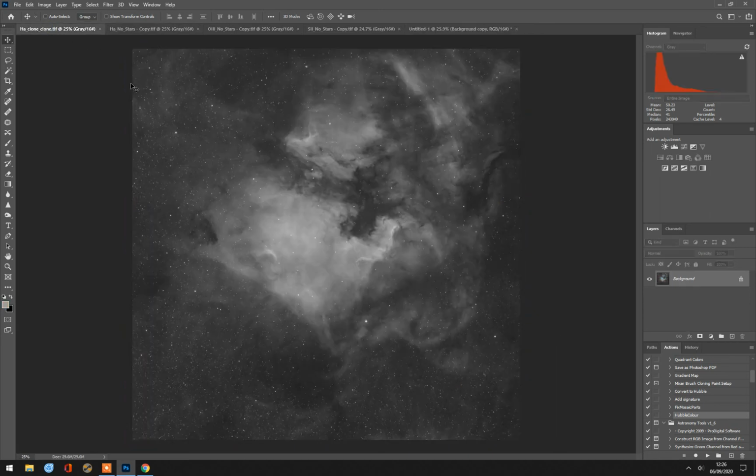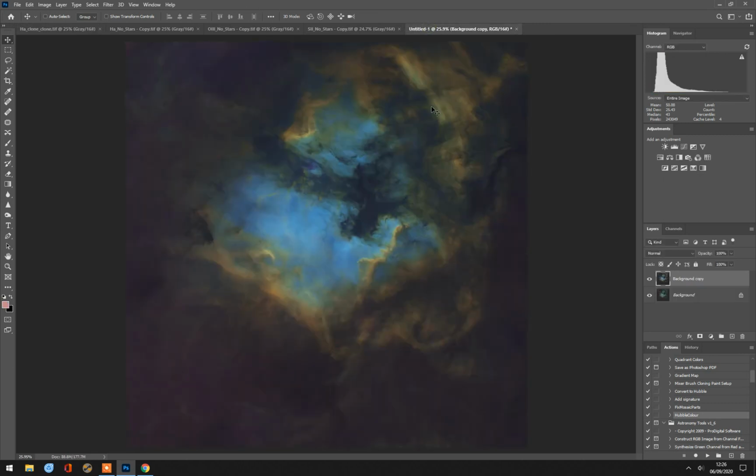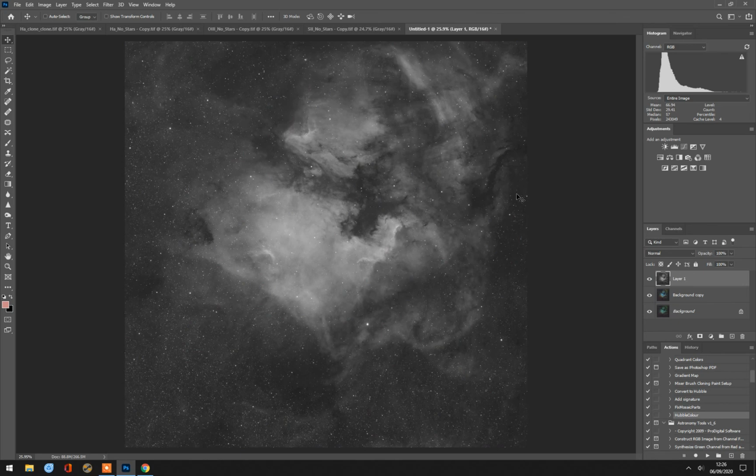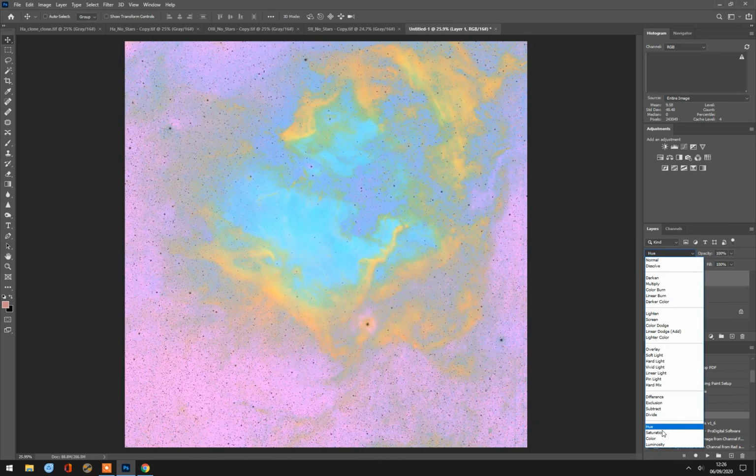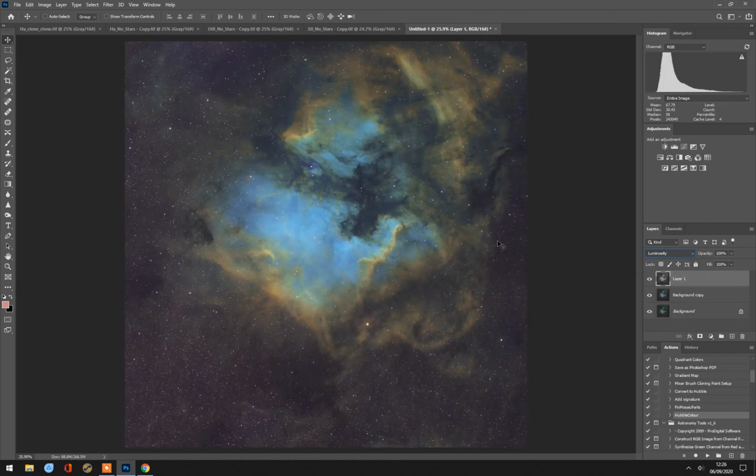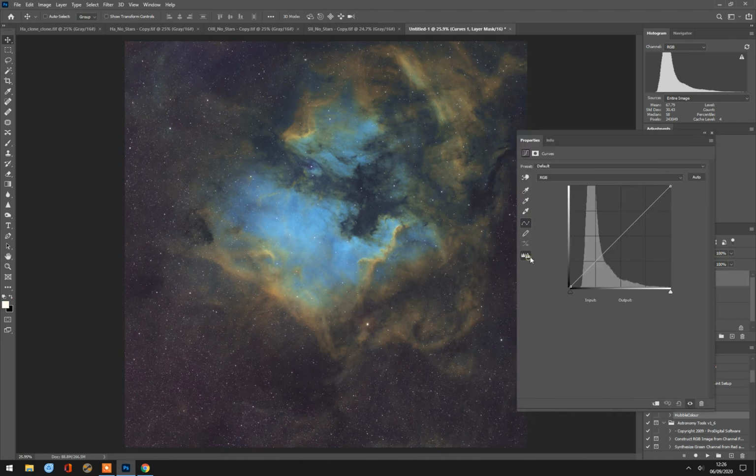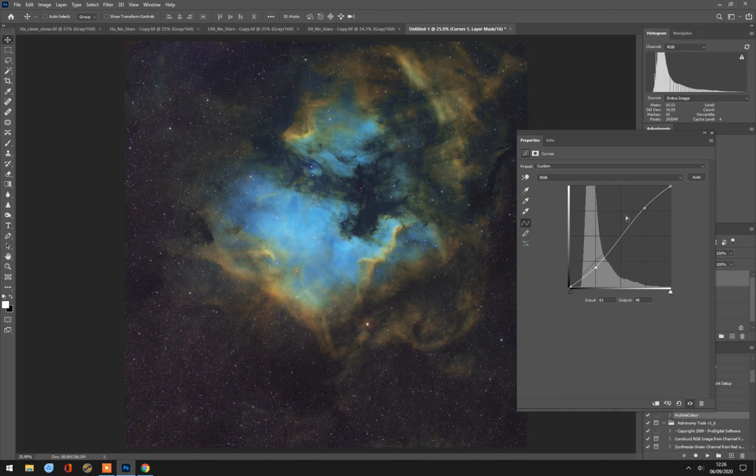I think all I did with them was Control A, Control C. This is the hydrogen alpha. Control V, and pasted that as a luminosity layer. I think I then made some adjustments to the colors and to the contrast. That's not the subject of this exercise, just to show how that action is created.